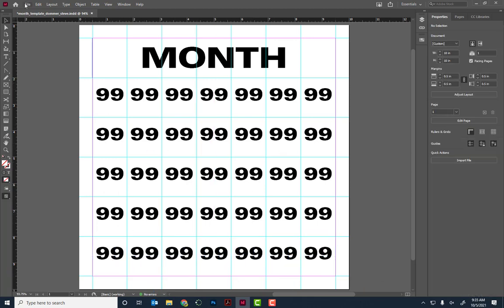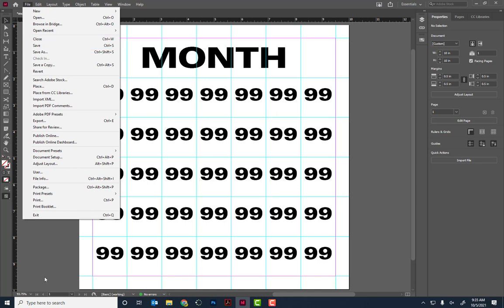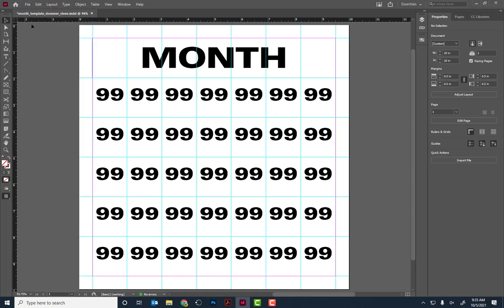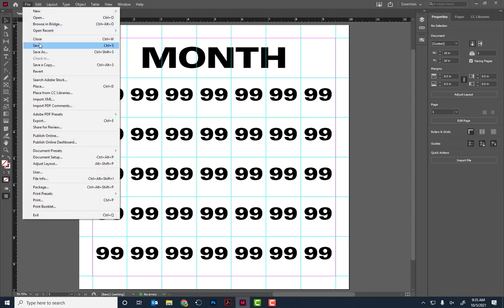At this point, I'm going to go to File, Save one more time. Because notice, there's a little star right here, a little asterisk right here. It means there's stuff that's been done to this that needs to be saved again. I'm going to go to File, Save, just save it again.